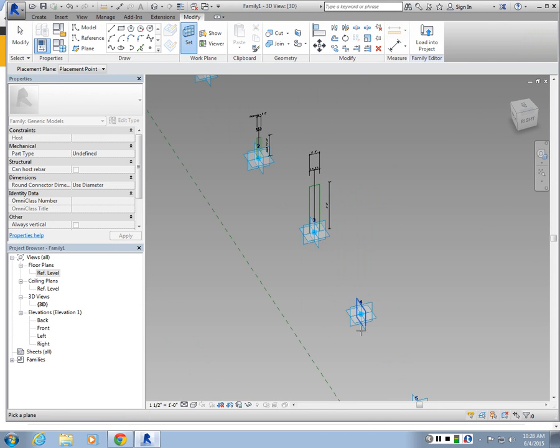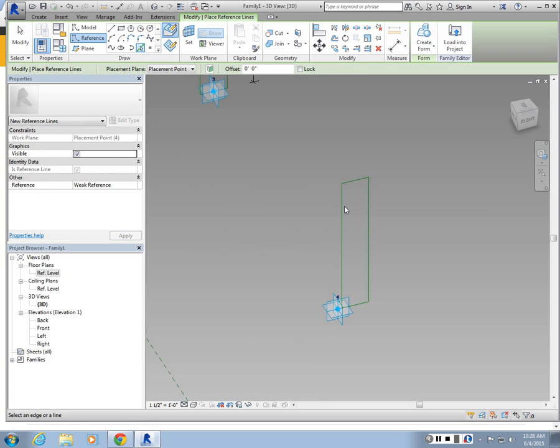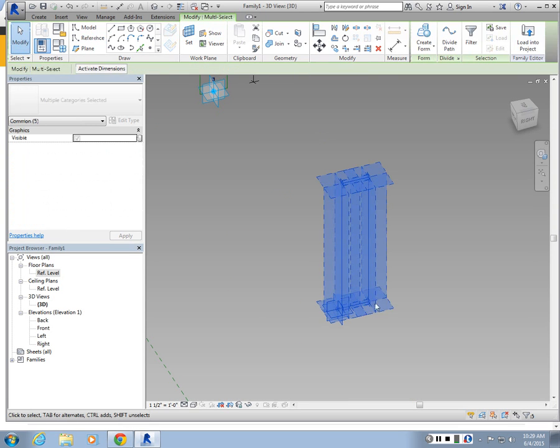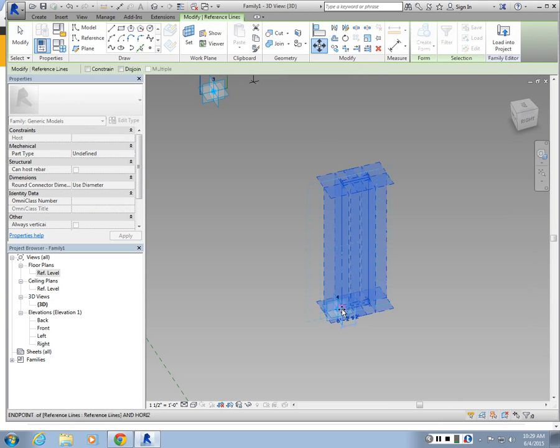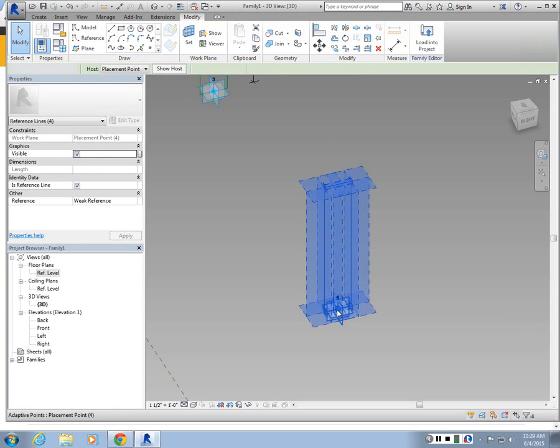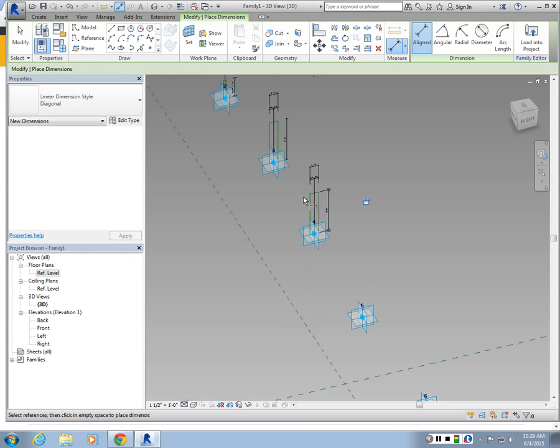Set work plane, reference line, pick lines, hit tab to choose all the lines, get their projection. You don't want to lock it, but you want to move it. So I type in MV again. Midpoint is going to be here. Create, aligned. This is equal. This is parameter 1. It's going to be parameter 2.